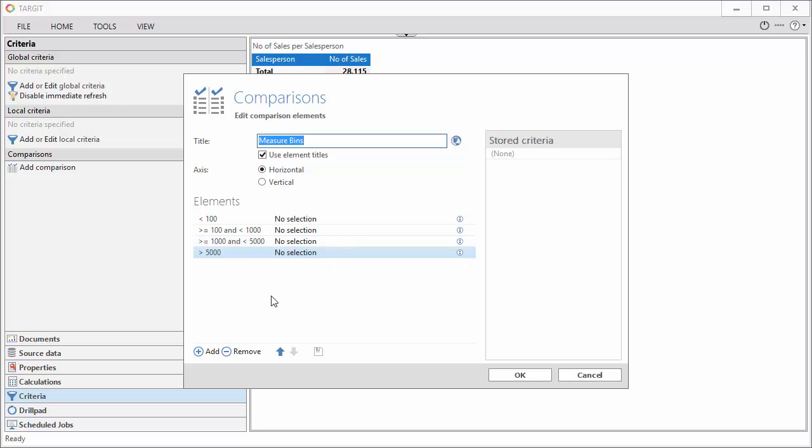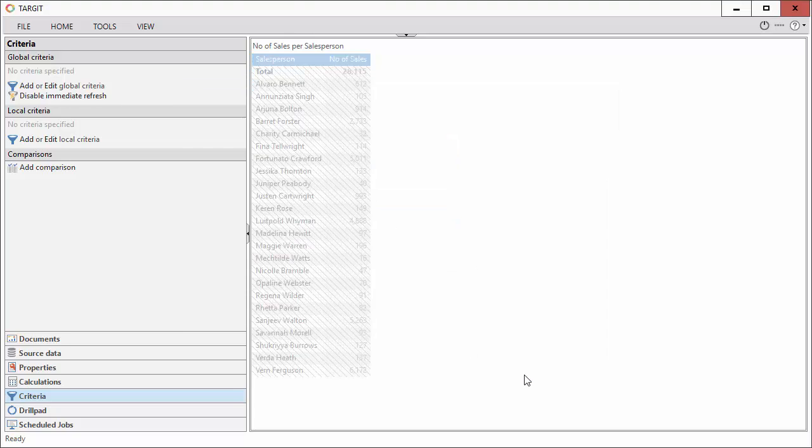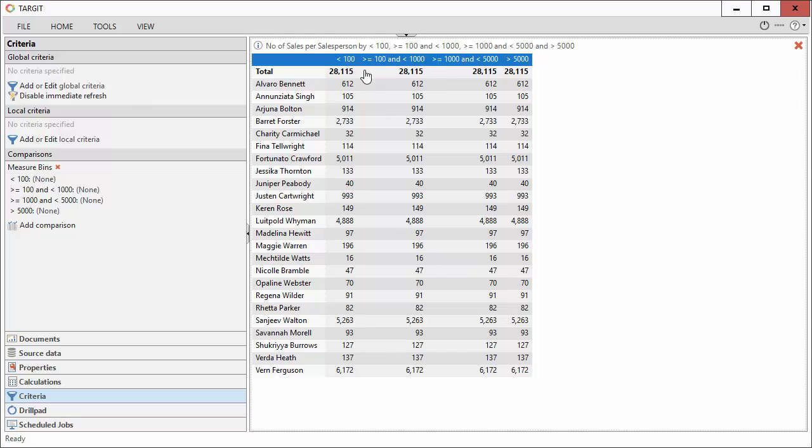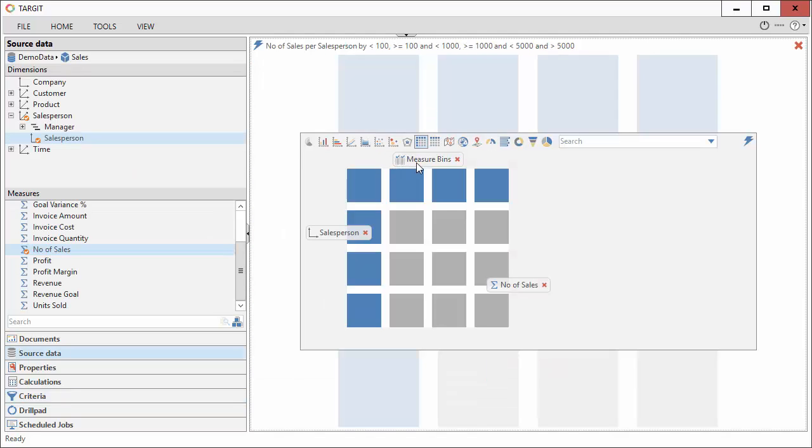There you go. So now we've got the 4 comparison elements, or the 4 bins if you like. And if I just click OK here, it will initially just go in as 4 columns here. You can see the effect of the no selection criteria that you see here is in fact that each of these bins will show you currently all the data. We need to do one thing here, maybe go into define mode and make sure that these measure bins go on this axis together with my salespersons.